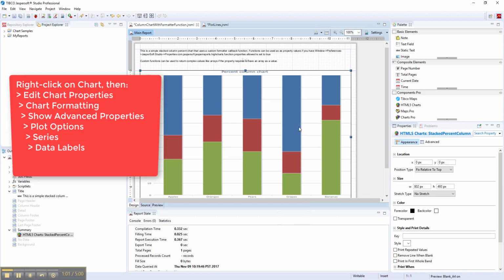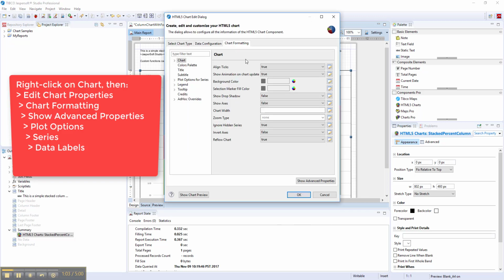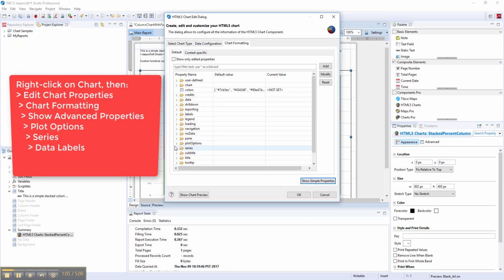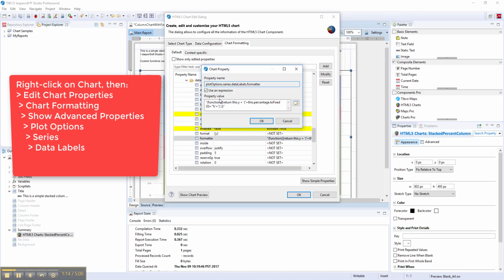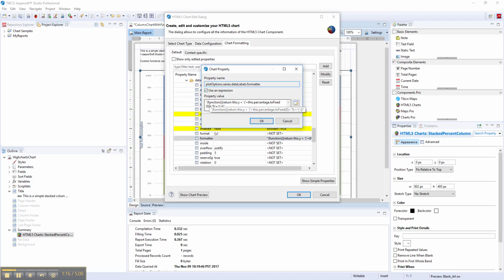Go to Edit Chart Properties. Go to Chart Formatting, Show Advanced Properties. Go to Plot Options, Series, Data Labels. And here you see we have a formatter set to a function. We use an expression, and this function returns the value of the slice of a column, and in the parentheses, the percentage that the slice makes out of the column total.